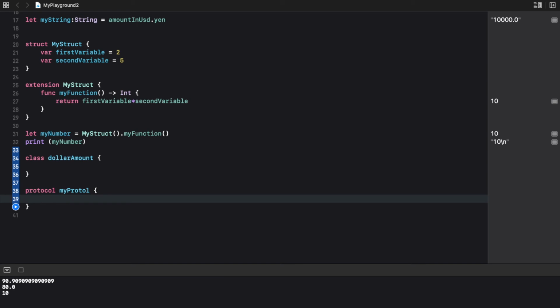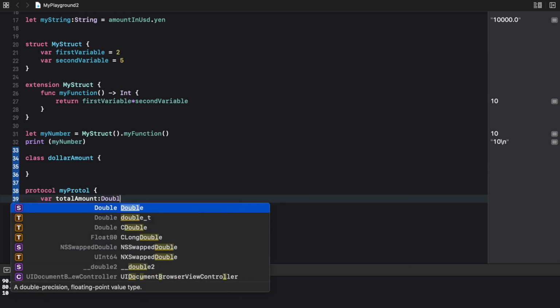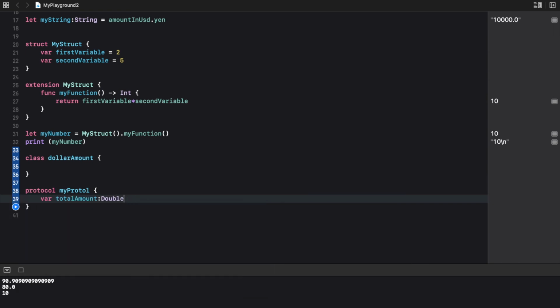So now we have our protocol here. We are defining a new protocol named myProtocol. And what we want our protocol to enforce is that every object that is conforming to this protocol should have a variable named total amount, which should be a double. And then we simply write the get keyword here that it should be gettable.